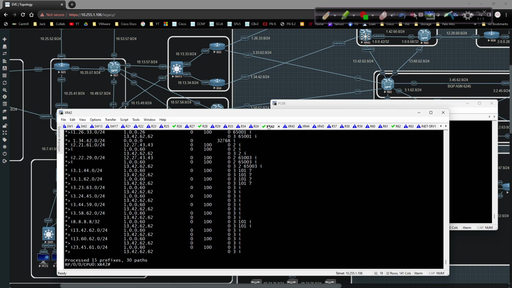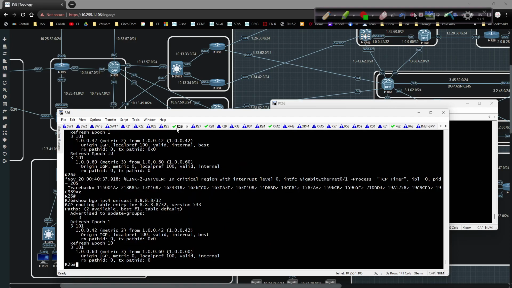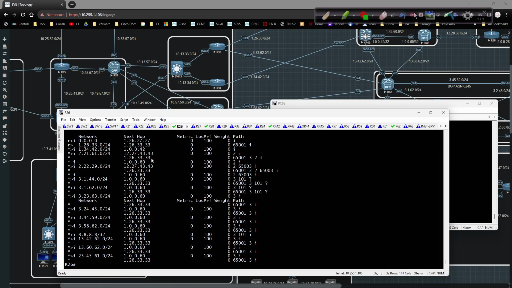If I go to 42, I should start seeing this path being the preferred path, right? And if we look at 26, now it's choosing 60. If I just look at it this way, we don't see 42 showing up anymore.